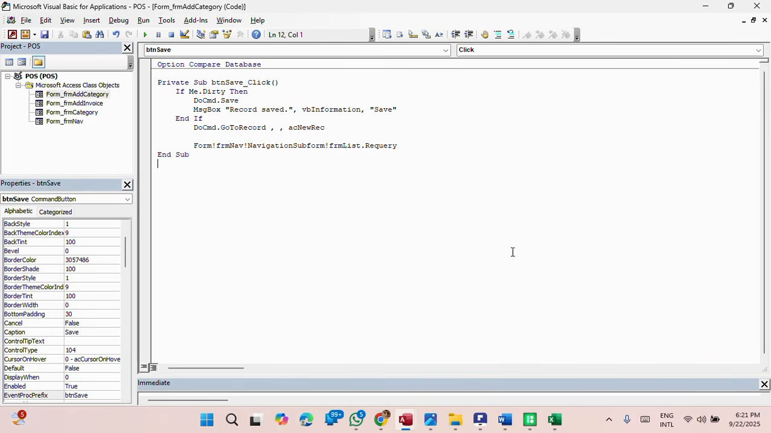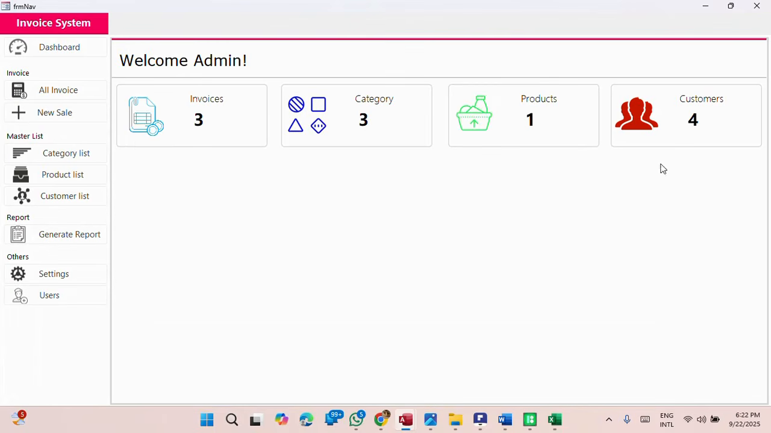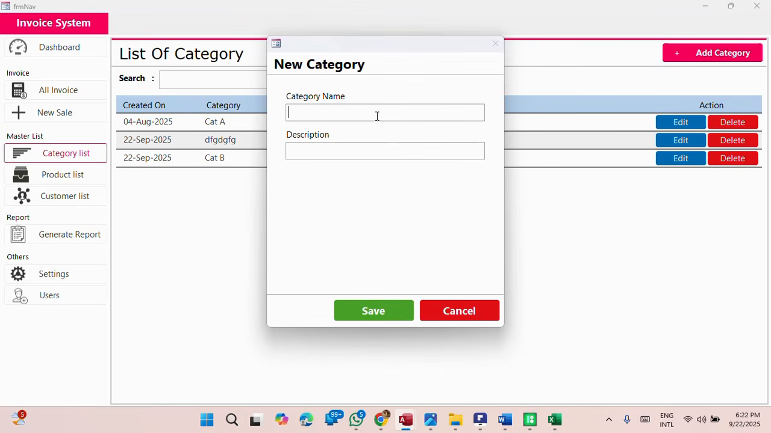Let's see if it will work. Okay, forms. All right, let me try that. So we'll close this and then we go back and open. Let's check category. Add this area of cat C. Another test. Let's see what will happen. Okay, so it's working here. As you can see, the record has been updated, so we can add more.